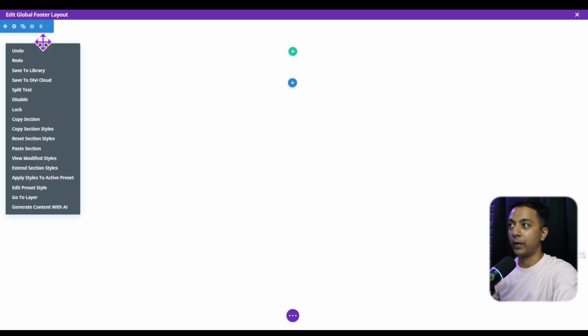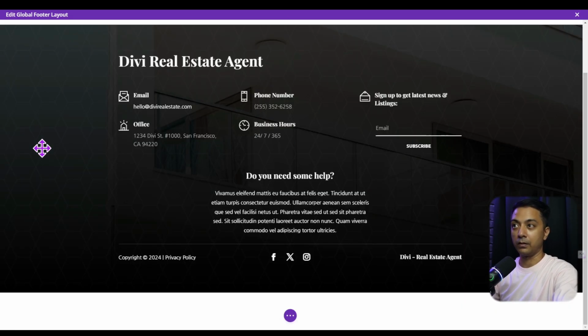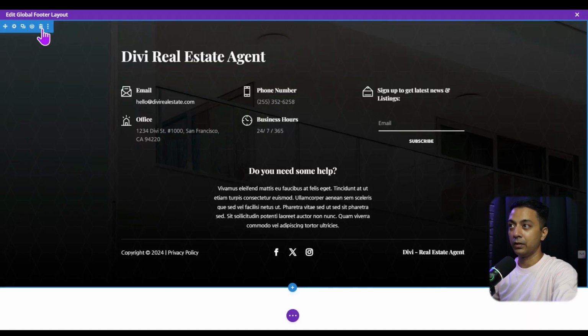So right now we will just right click on this and then click on Paste Section. And boom, here we have our entire footer that we have just copied from the ready-made template, and we have added that in our global footer. So now if we scroll at the top, we can get rid of this default section. And here we have a clean and professional looking footer for our website.